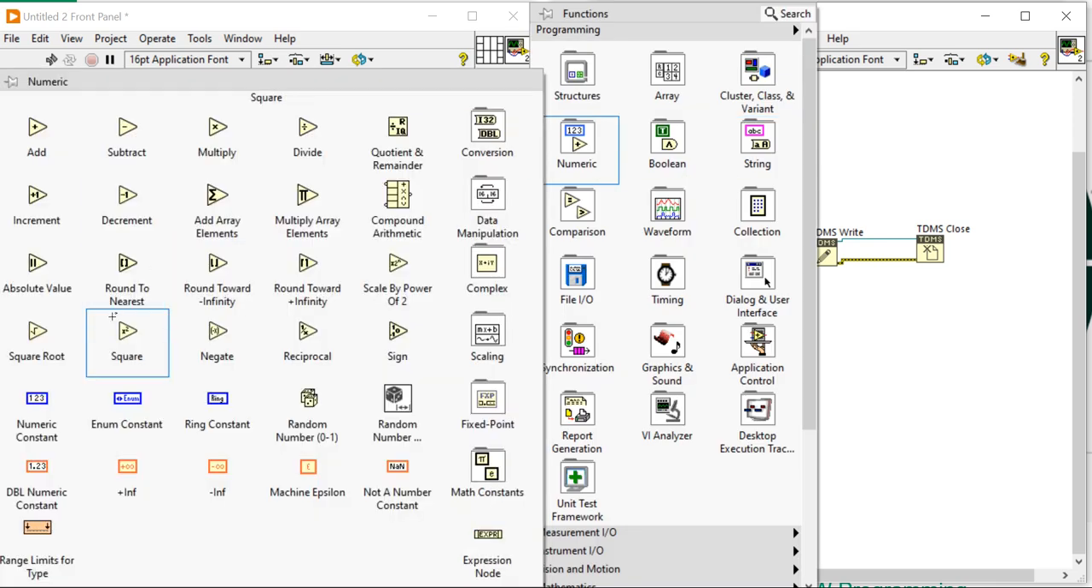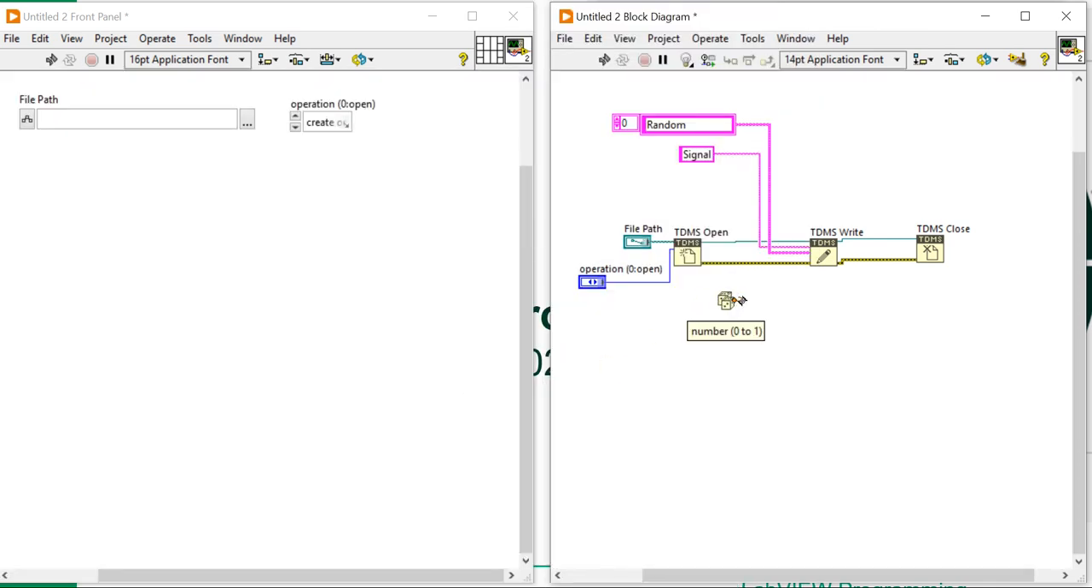Now here we need data which we want to store. Let's take a random number function. This is the random number function. Let's try to create the random number function. But now you can see we are not able to store the random number data. Why? Because here is something different.